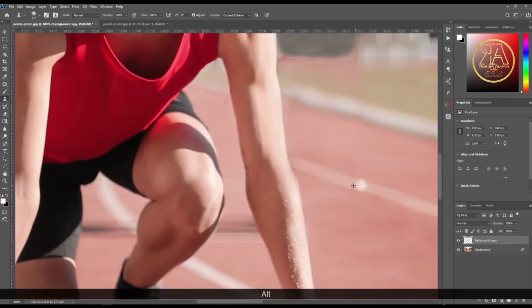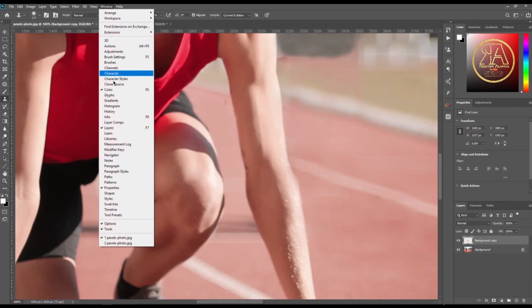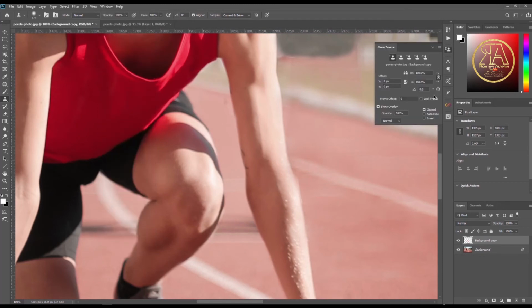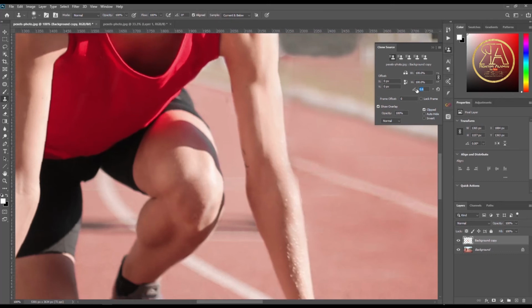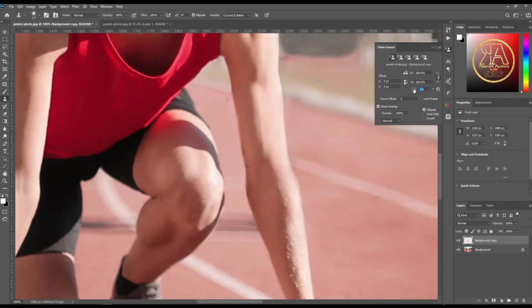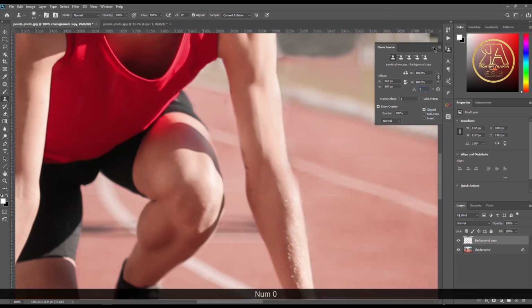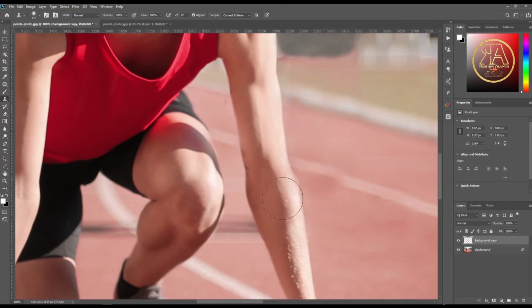Now let's make a copy from here and replace it somewhere around here. See, that's not aligning properly. So let's go to Window and make sure that you have the Clone Source panel. Here you can change the angle of your source. See, a little bit more, I think. Yeah, that will be it. Let's make it 0, mainly that's the default.